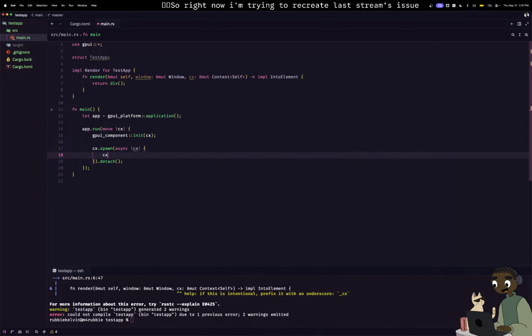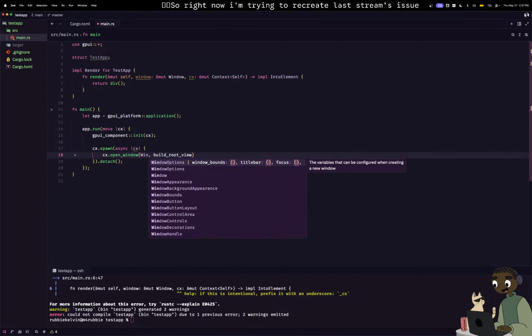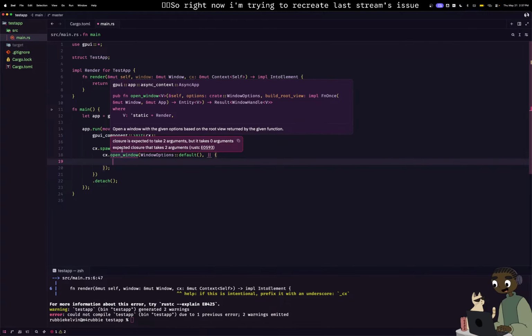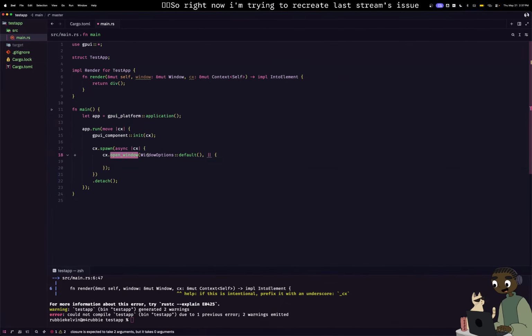So we need to now open a window. This is the function that opens the window. The options, we need window options, but for now we're just going to set them to the default. And then to actually build the view, we need to return the root elements out of this closure. So it's just going to be like a div. Yeah, so this kind of gives it back.